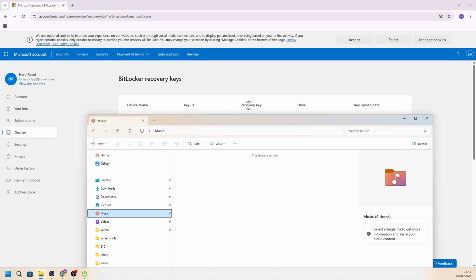And you can identify which recovery key you need by either finding the matching one to your device name, or you can also check the key upload date, which indicates the day when the Microsoft account was added to your Dell laptop. Or if you don't know either of those, you can just check the key ID, and if your screen gets locked by BitLocker, you will be able to see your key ID and easily find the matching recovery key.